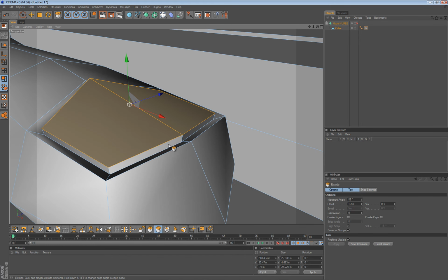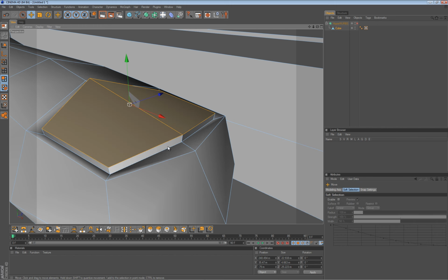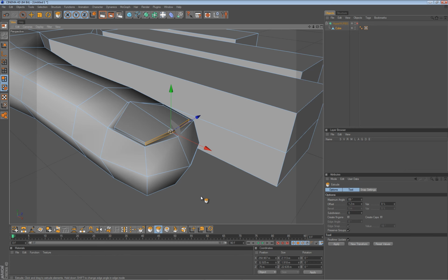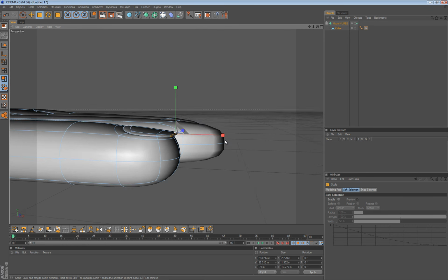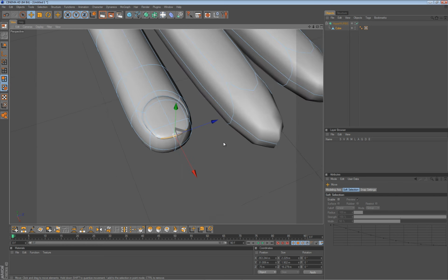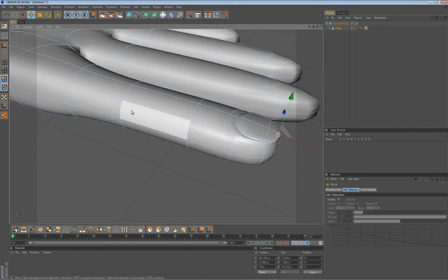I will just slide this point a bit down, so that I can extrude these two faces. For example, if I now extrude like this, simply scale it a bit on the Z, I'll have some basic nail. Okay, so now it's all about adding detail.